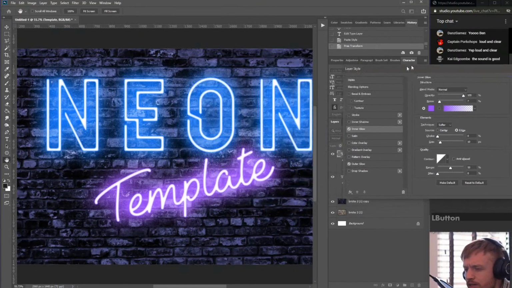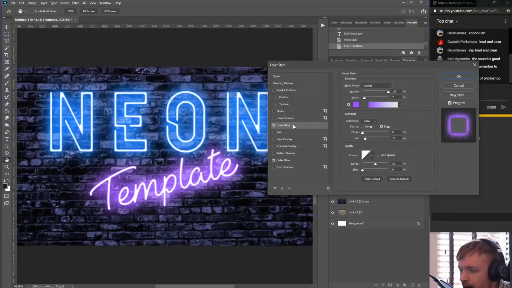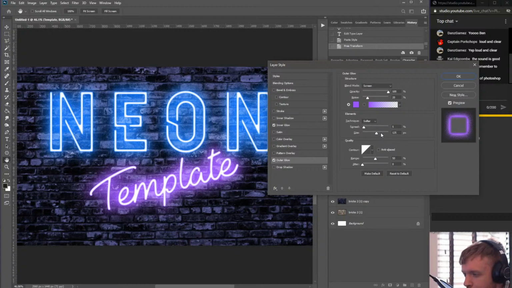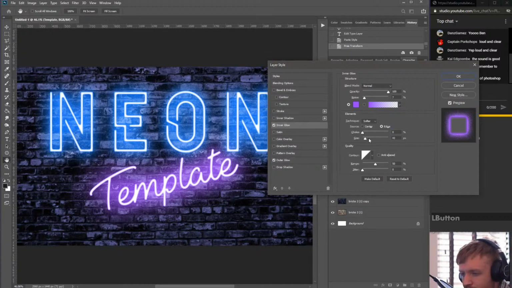Because the words are slightly closer together, you may want to edit the outer glow settings. So I might just increase the size of the outer glow just so it falls off a bit further away like that, but you don't have to. And if I go to my inner glow, I might just increase the size of that to something like there. Sweet. Okay, good. Hit OK on that.